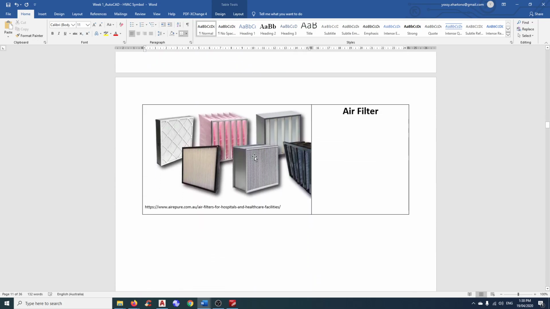The next important thing in an air conditioning system is air filters. This one particularly is a HEPA filter. It's used a lot in operating theaters or in clean room facilities. In general air conditioning, we normally have this type of multi-pocket filter, or we can have an air pleat disposable filter, or we can have a free-form type.